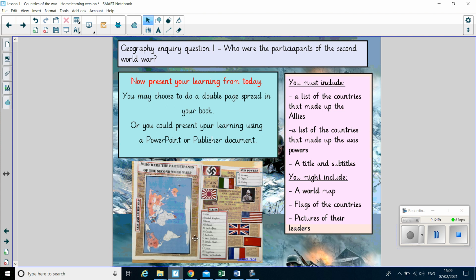So underneath that blue box there, this is what we were going to do if we were in school doing this. So I had already prepared this for us to do. So we've got here, you can see my title is Who Were the Participants of the Second World War? I've got a map where I've coloured in the Axis powers and the Allies in different colours. I had gone for red for the Allies and blue for the Axis powers. And I've listed the countries then. I've listed the Allies and I've listed the Axis powers. And I've included some little flags as well.